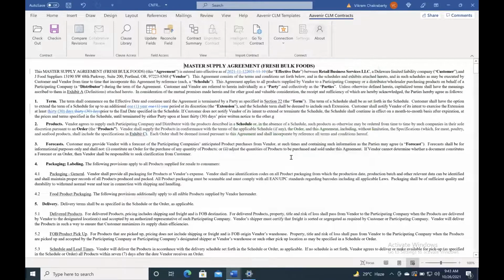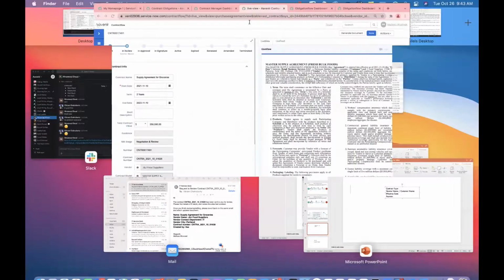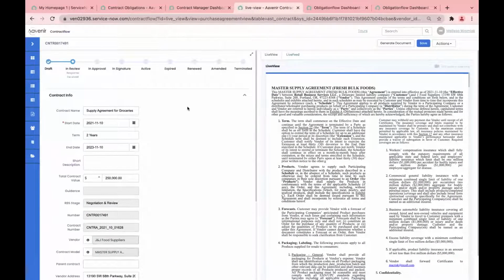All right, so let me show you that. So we'll go back into the record. You may also notice that this status has changed to response received because the response was sent back. The redlined copy was sent back by Vikram. But let's just go ahead and see the effect of the reconciliation that we did just now.